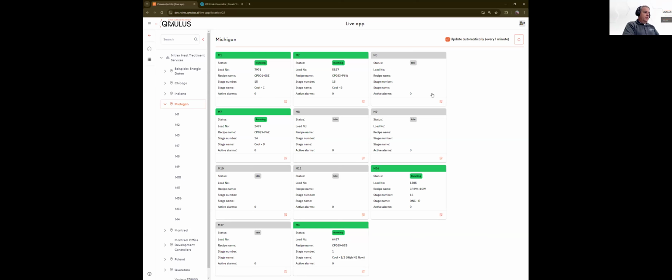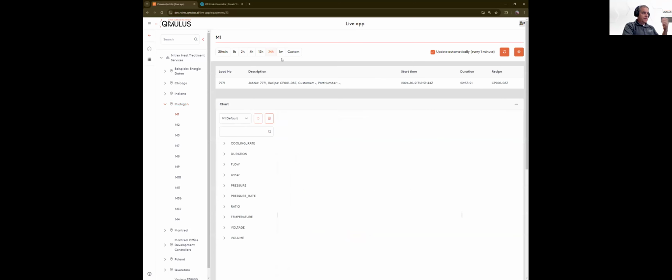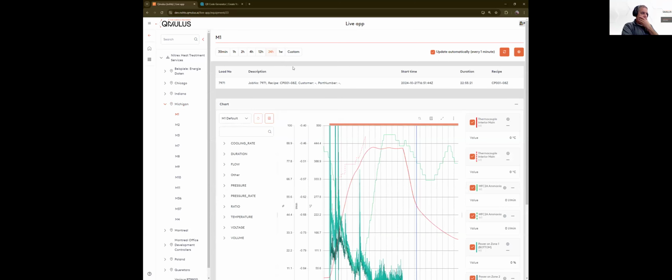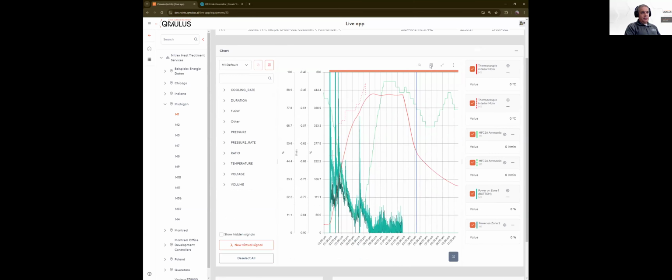If I were to dive into a furnace, so if I go into my first furnace here, I'm presented with an overview, so I can zoom into, by default, 24 hours, reduce time or increase time or go custom. As recorded, it will update. So therefore, I have the reality as it progresses. My load number, job description, start time, and all that recipe is indicated.